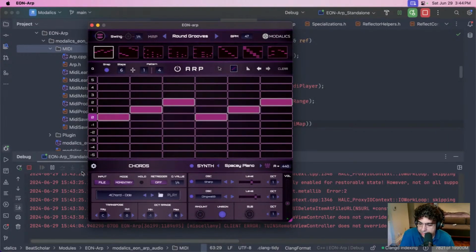Okay, so there are some mechanics here into how EON-Arp detects what chord it should play at a given moment. And I'm actually going to compare this with other ARPs because I wanted to add more modes to this.